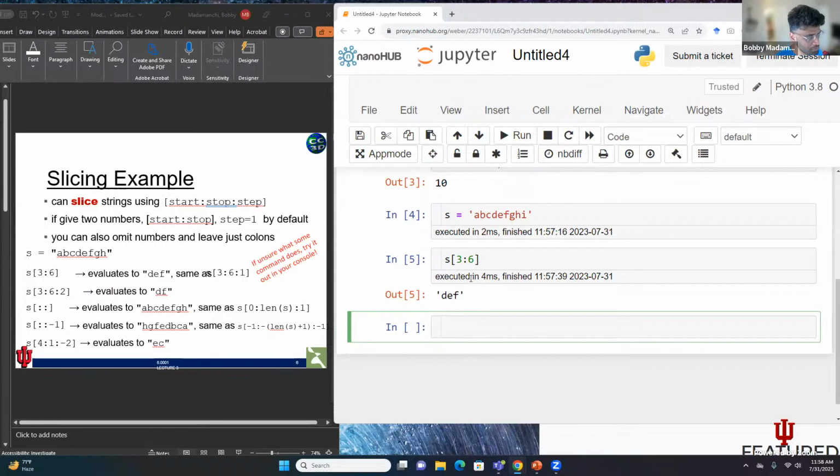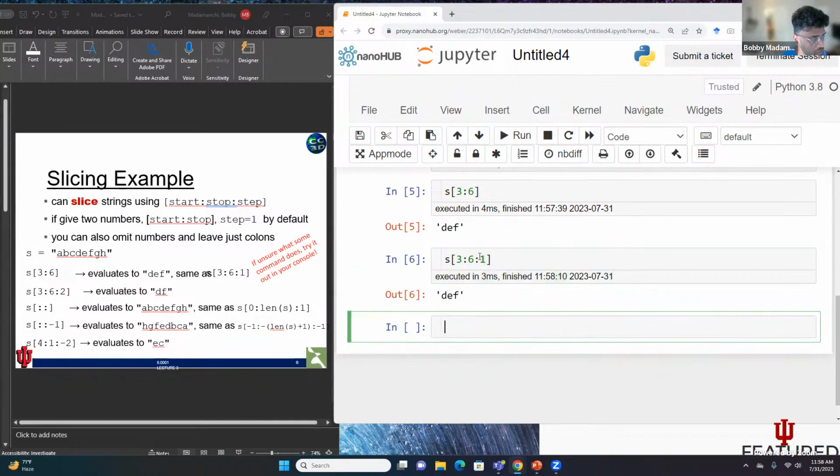And again, this is the same as S[3:6:1], because that step of 1 is the default. If you were to use a different step, a step of 2, so if you go from 3 to 6 by 2s, it's going to go 3, skip 4, go to 5, and then end there. So you'll get just 3 and 5, which will get D and F.